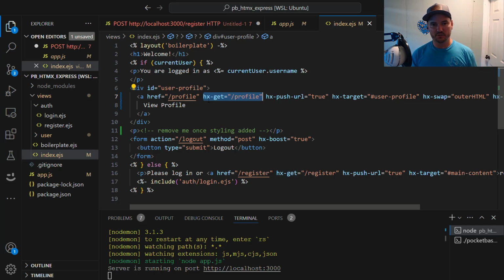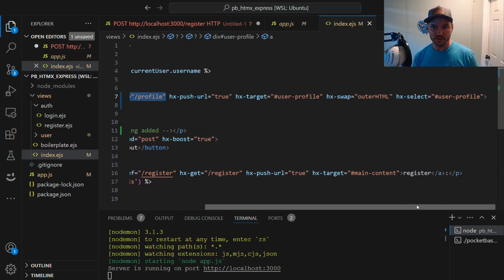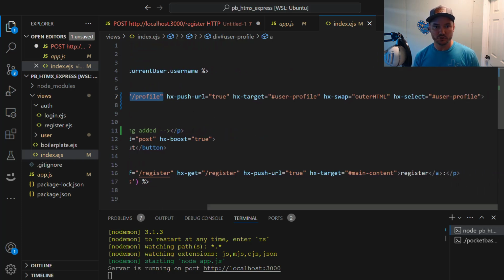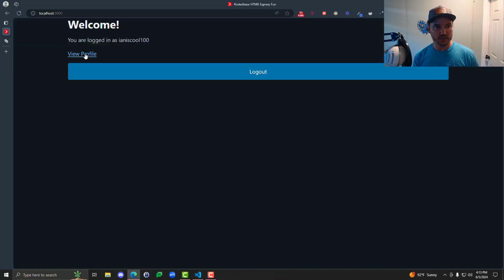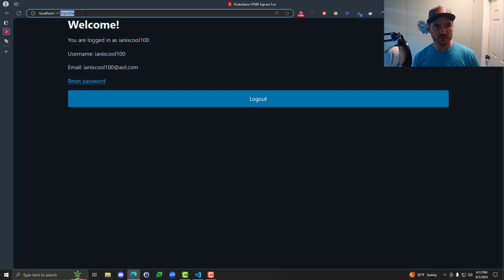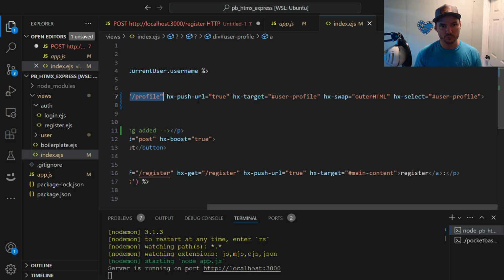This is HTMX. So HTMX sees this and it goes, oh, I need to send a GET request to /profile. I'm going to assume that's going to send me back HTML, and then based on some of these other attributes on this element, I'll know what to do with it. So hx-push-url true is going to take this value /profile, and it's going to push it to the history. So now we have /profile, so that you can actually go back to the previous page or forwards, and that's because of that hx-push-url true.